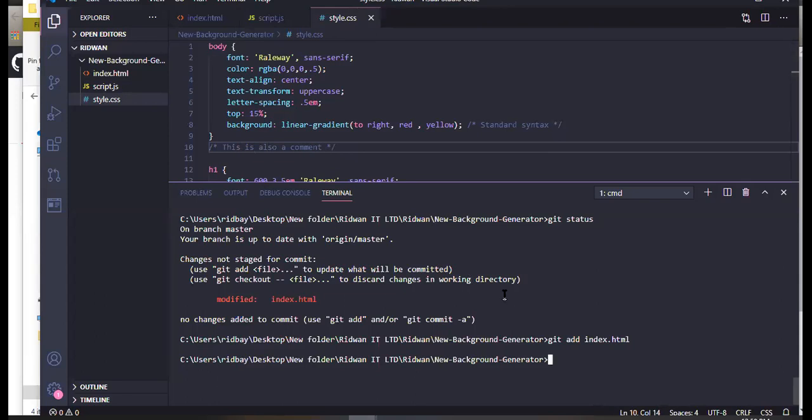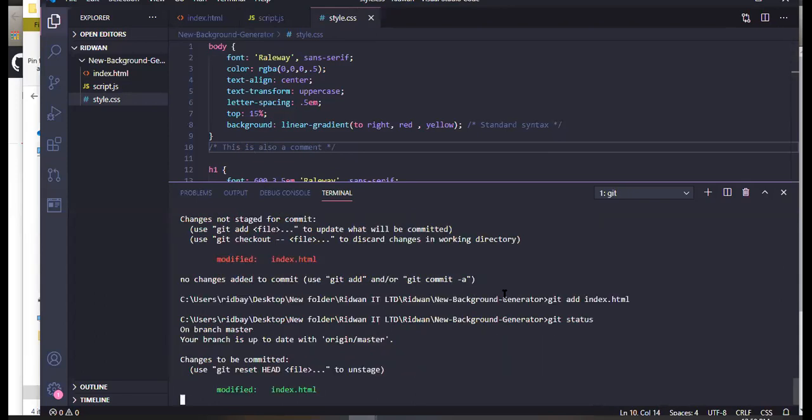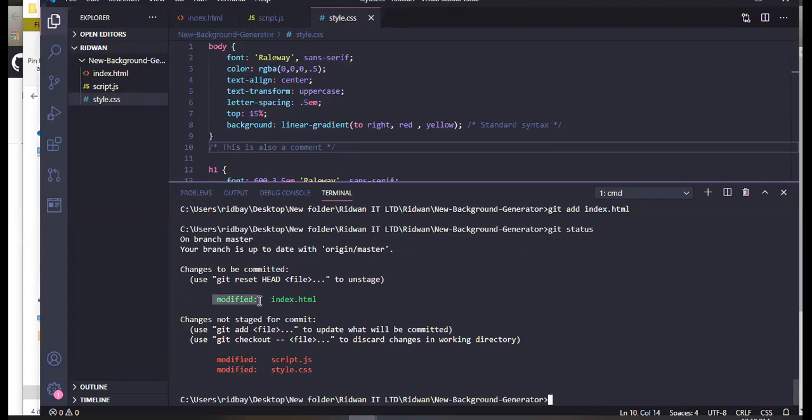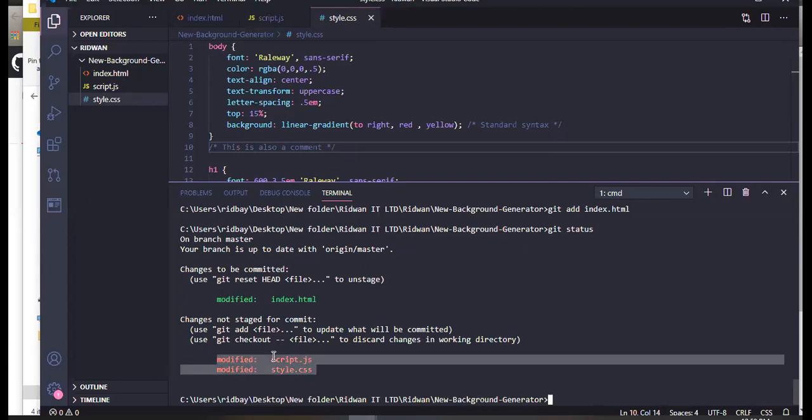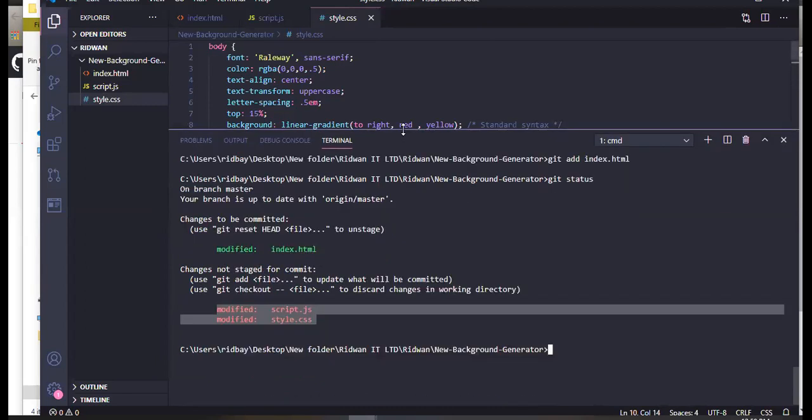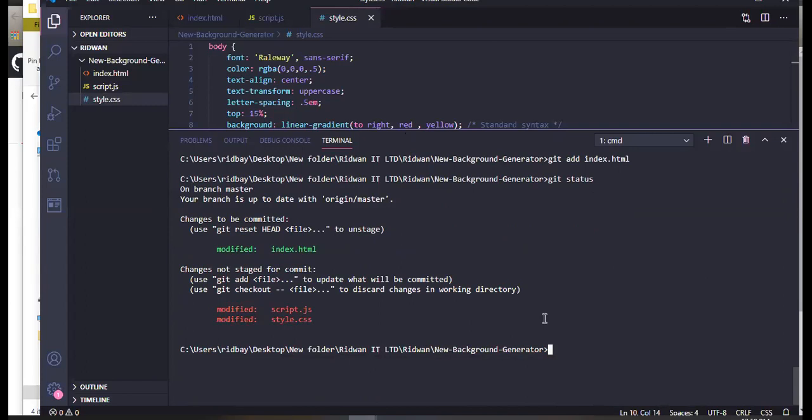So if I do git status here, it's going to tell me all the files I've made changes to. So I have modified this, which I have added, I've staged it, then I've modified these two files too. So if I want to stage these files, I want to add them, I will do git add dot. So dot means add all the files that have changes. So if I do git add dot now, let's see what's going to happen.